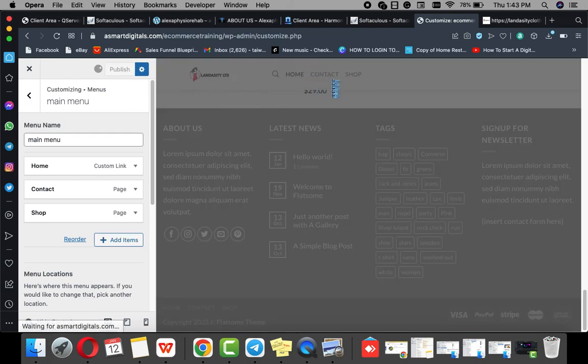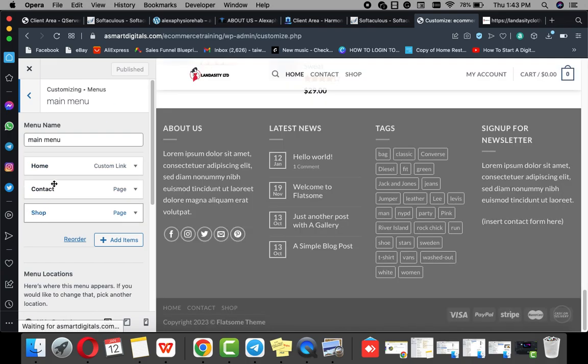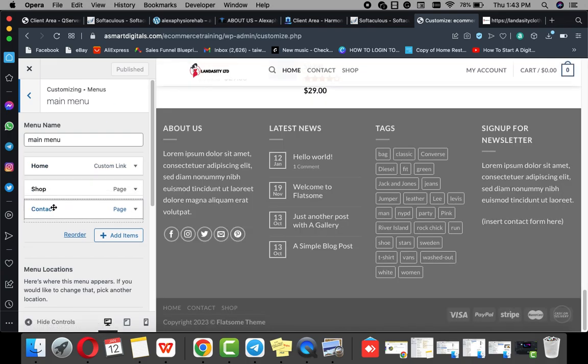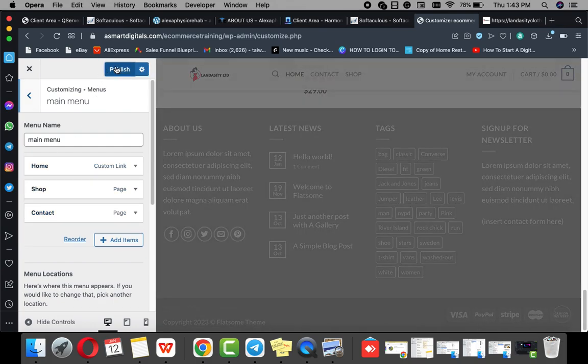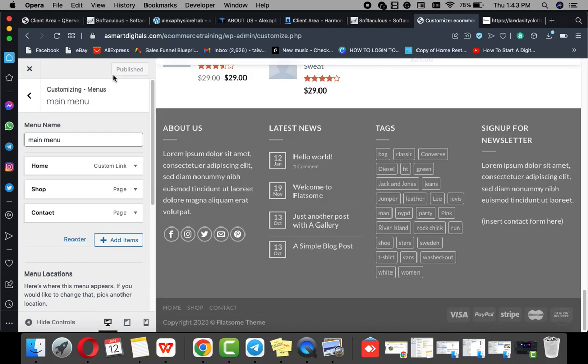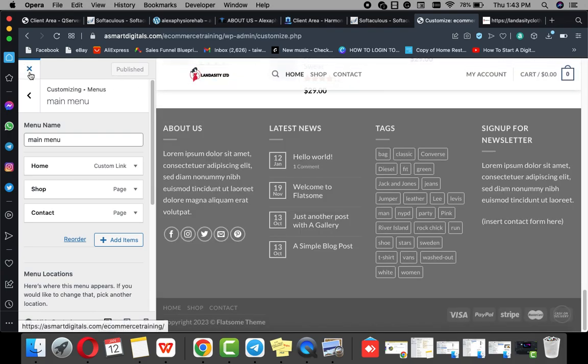So it has changed. I want shop to be at the middle. Publish it. Okay, let me close it. We actually close it.